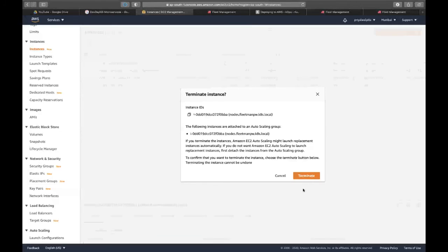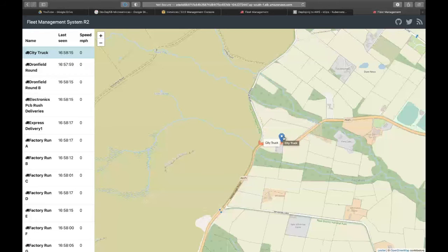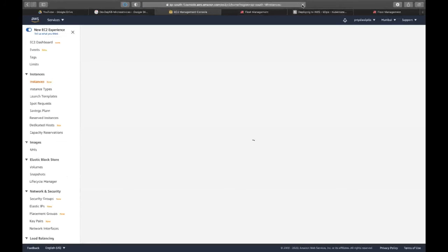If we go back into our application, you can see that it is still running. There might be a point where everything hangs. You can see that this truck has stopped running, right? And our server is shutting down. So let me refresh. I think it is still shutting down. We'll wait another minute or so.